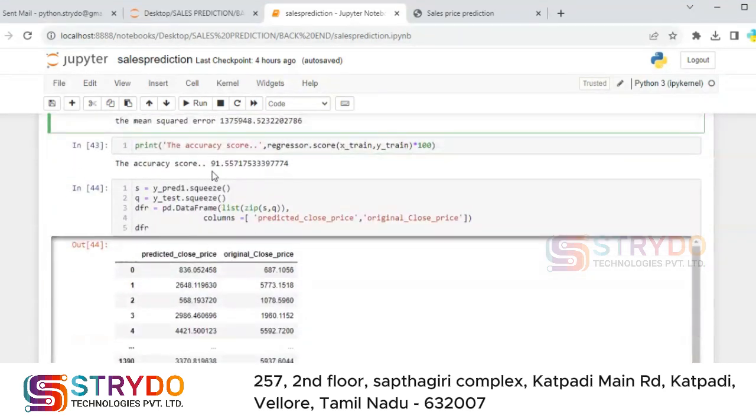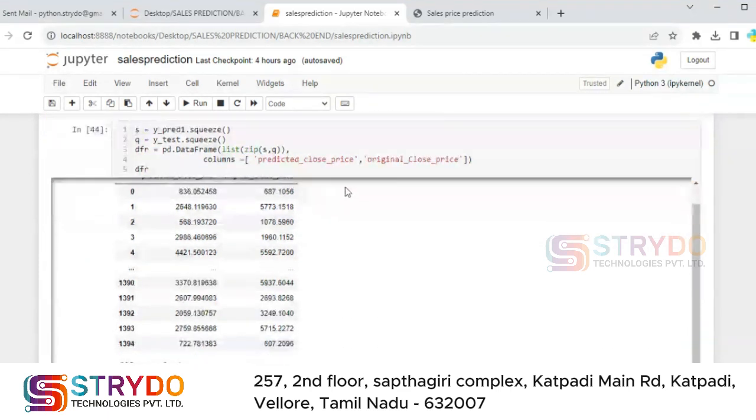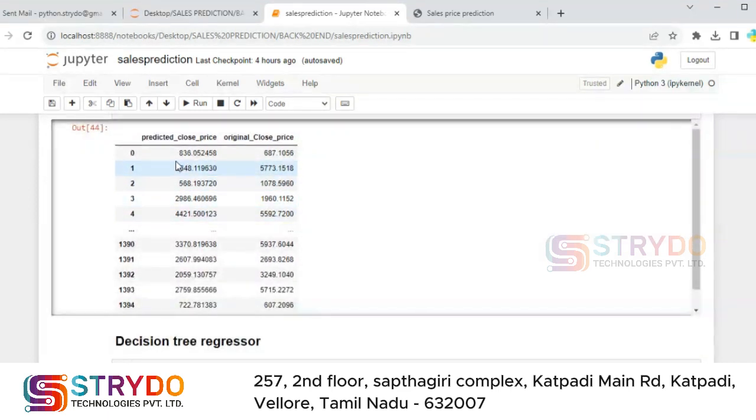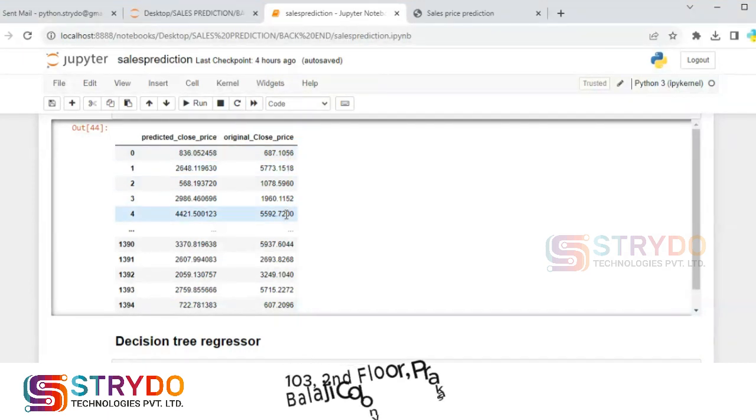After getting the 91% accuracy, I have checked it for the testing data. So here I implemented testing data. These are the original predicted prices of the data, and these are the original close prices of the data. So this prediction is at 91% accuracy.